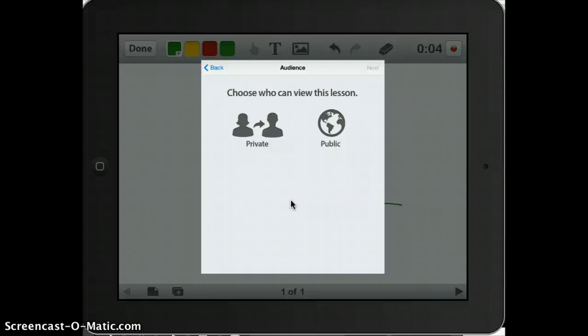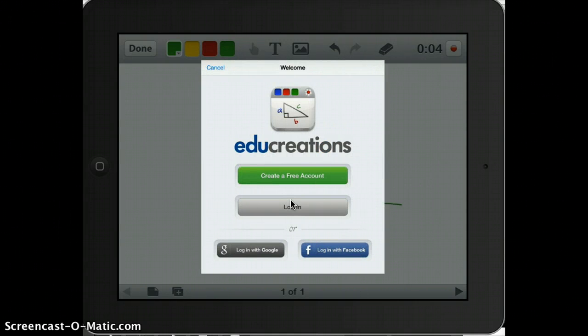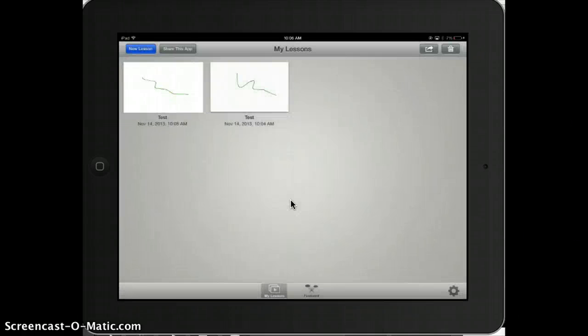You can choose public or private. It doesn't really matter because we don't have an account. So I'll just click private, and when I click save, it's going to say, oh, create an account or log in. If you don't have an account, or you don't want to save it on the web, you can just hit cancel, and what it's going to do, it's going to save the lesson, and it will actually be on the device. So you'll see now, earlier when I saved it I had a bunch more lessons, but now I only have 2, and they're only on this device. So that's how easy it is. Hopefully this will help. If not, there's probably another video on YouTube that will help you out. So thanks.